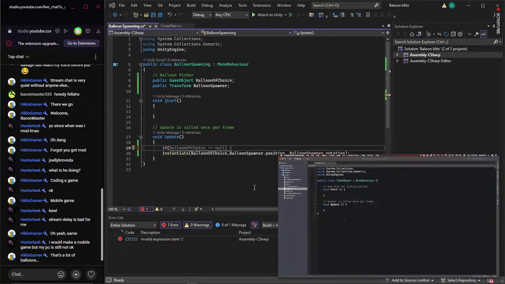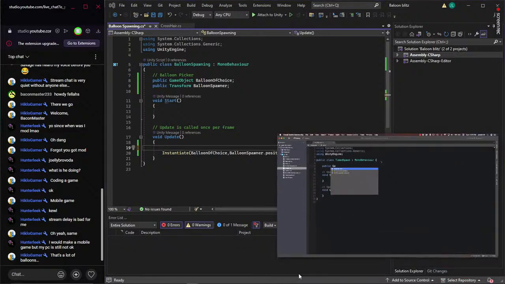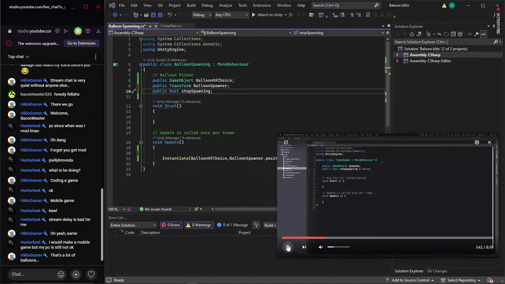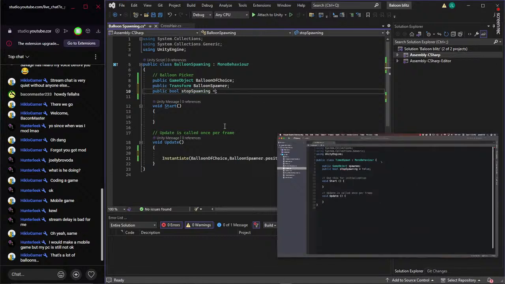Okay, so I've got my script open here. And as per the usual, we are just going to set up our variables first. So we're going to say we need a public game object, and we're going to call this spawnee. We're going to need a public bool called stop spawning. Perfect. Set it equal to false. And yes, we're going to start that out equal to false.